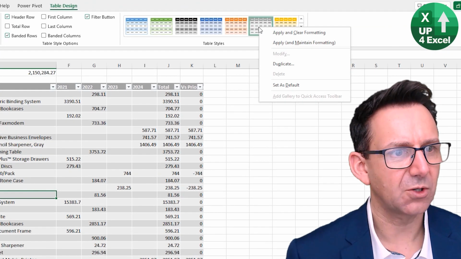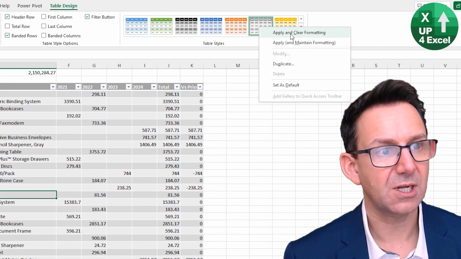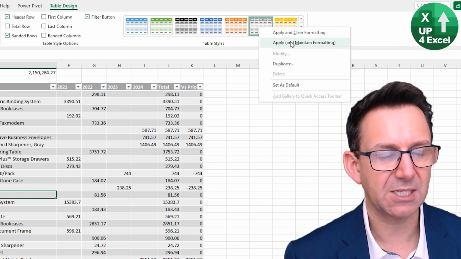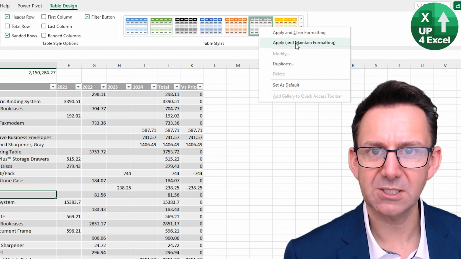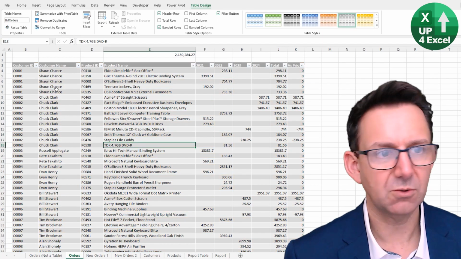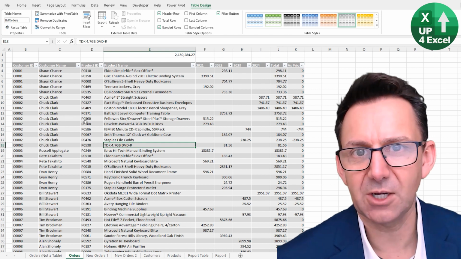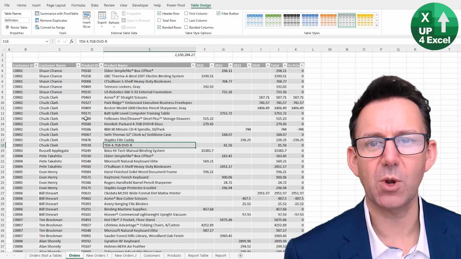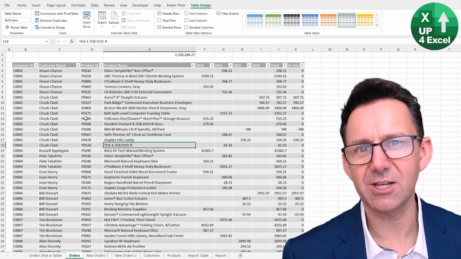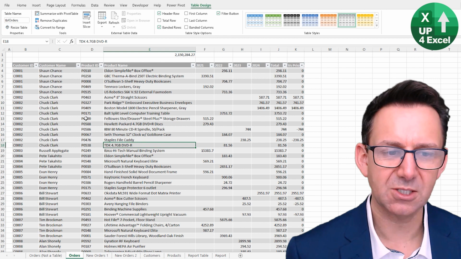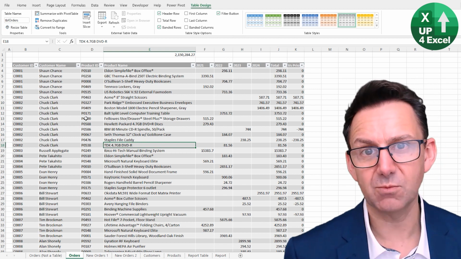Well, if you right click on it, you'll see you can have apply and clear formatting or apply and maintain formatting. Default will maintain the formatting you've got, but if you hit clear formatting, it will remove any highlighting, so you have the best of both worlds there. So really quick way of making something look really great in your spreadsheet and making it really clear to people using the data, what it is and where it's coming from.